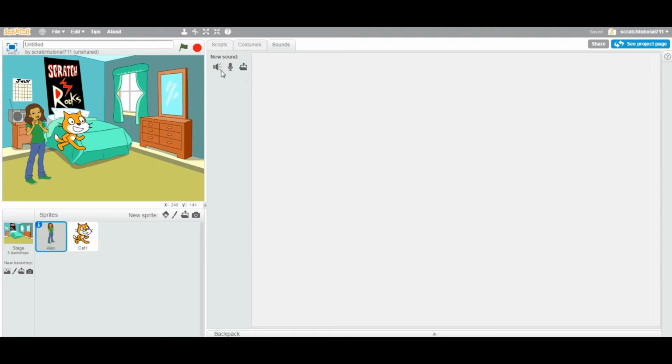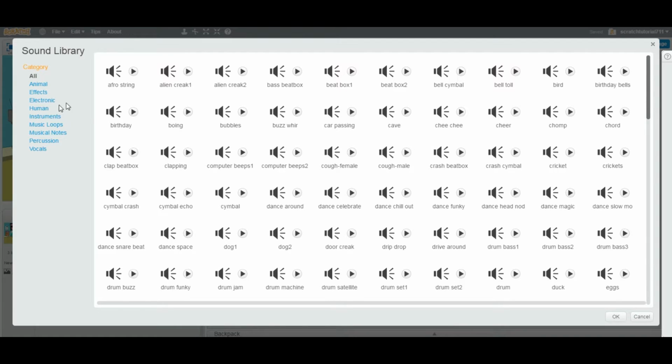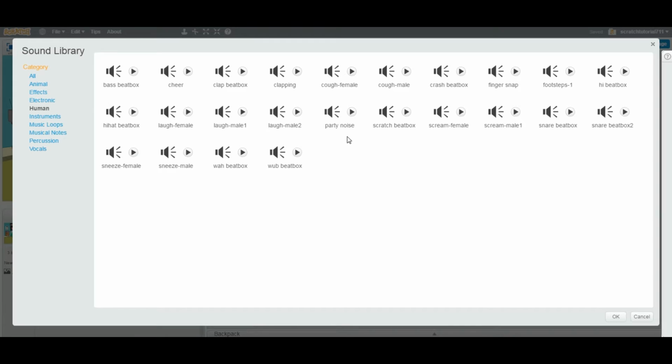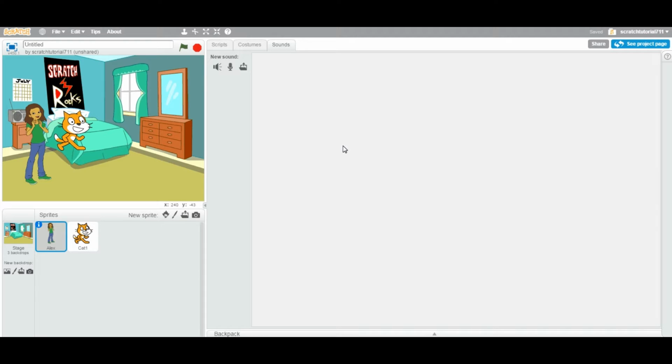Now there are three ways to add sound and assign it to this sprite. The first way is to add from the library, so you can choose anything from this library. Now she is a girl, it's human, so I'm gonna check something out. So you can add sound from your library, and as soon as you select, the sound will come here.